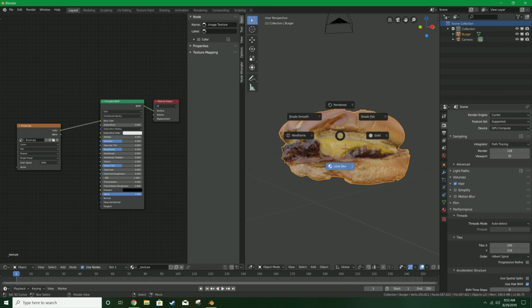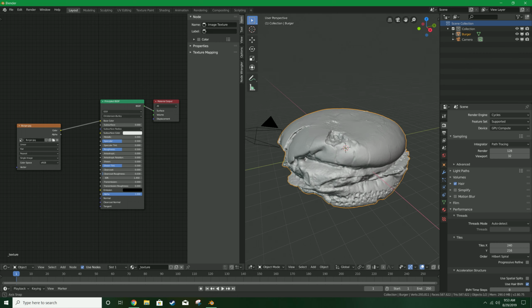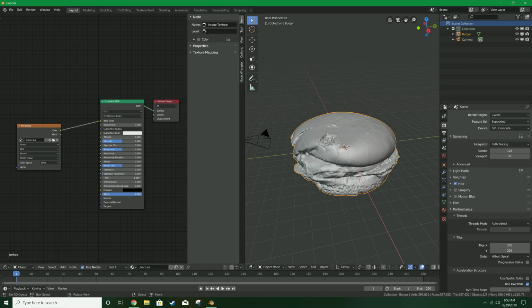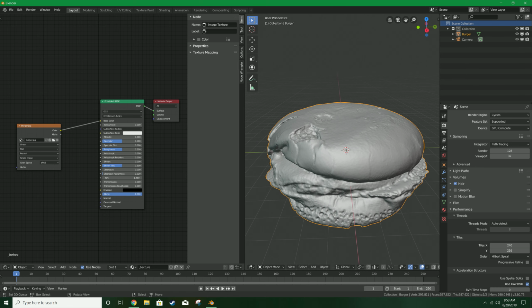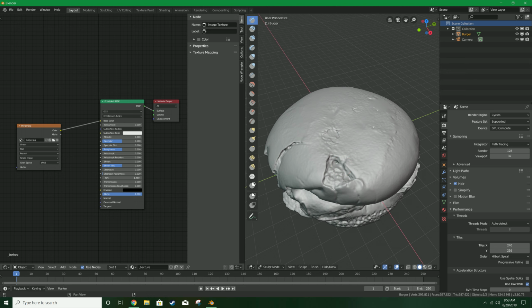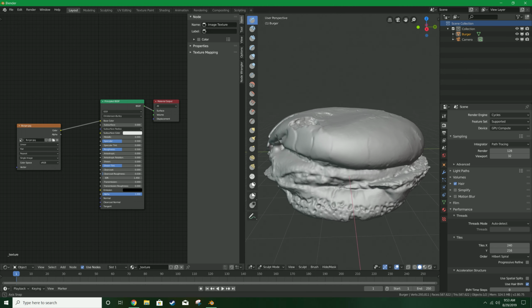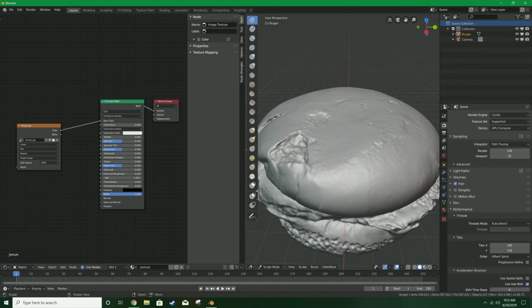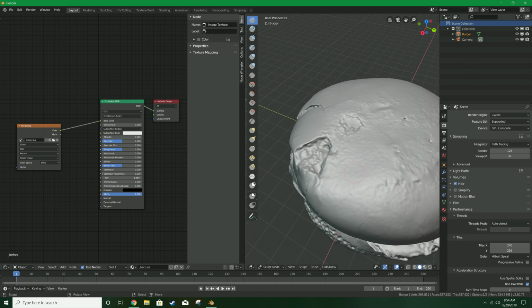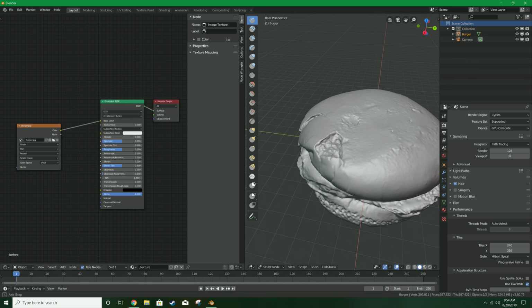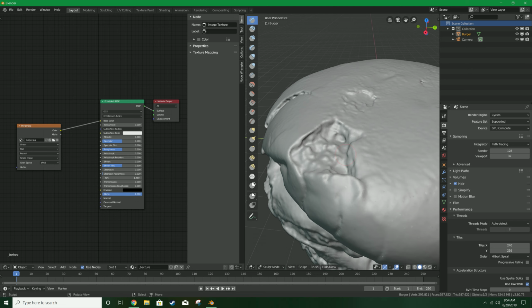Now we're going to go back to solid mode by holding Z and clicking on solid. Alright, so now we're going to actually edit the mesh. So if you go into sculpt mode by holding tab and then clicking down on sculpt, you'll get your sculpting tools right here. Luckily, the original mesh is high enough resolution that we won't have to deal with dynamic topology, which would make it so we'd have to rebake our texture onto this.